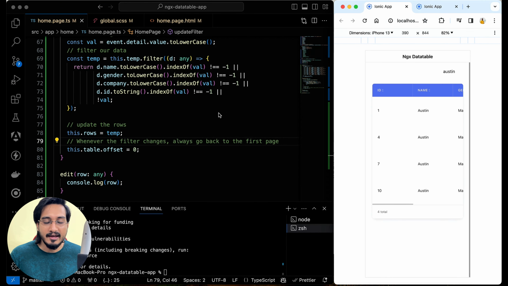So this is how I have implemented the NGX data table in our Ionic application, and you can apply the same in an Angular application also. You just need to change the tags here. Instead of Ionic tags, you need to use the simple HTML tags, and you're good to go.